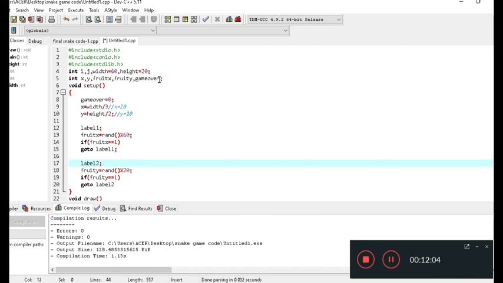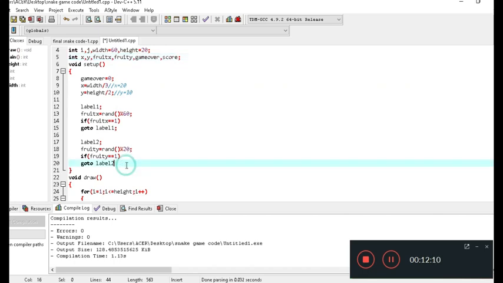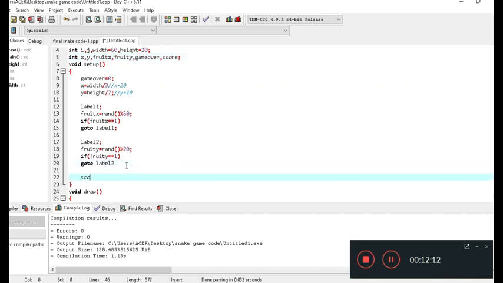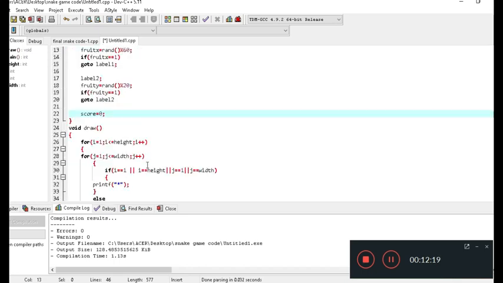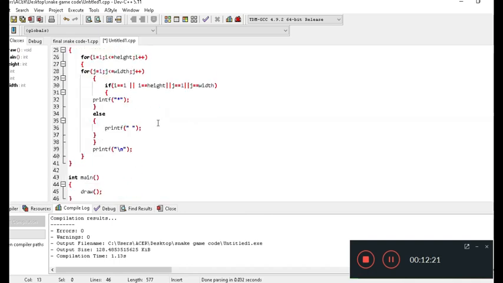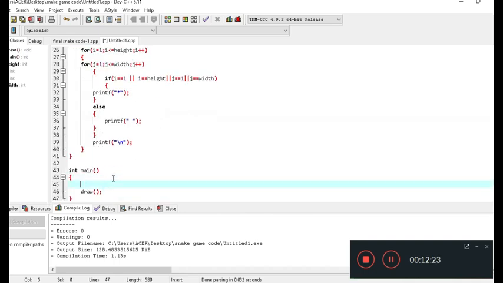Now I am going to declare one more variable named score, that is our score will be printed, and I will assign it an initial value of 0. Now we will call this setup function in our main code before the draw function. So now firstly let's test.